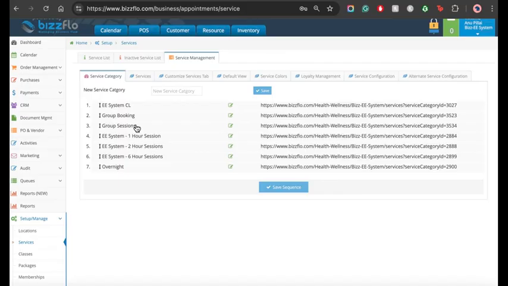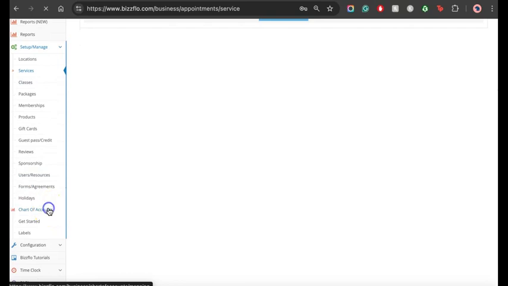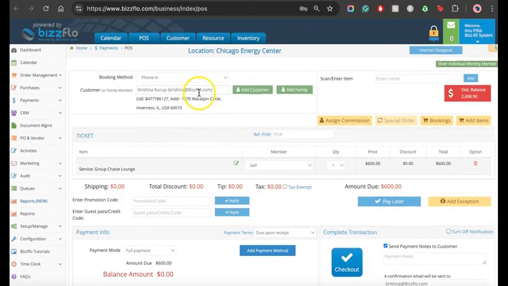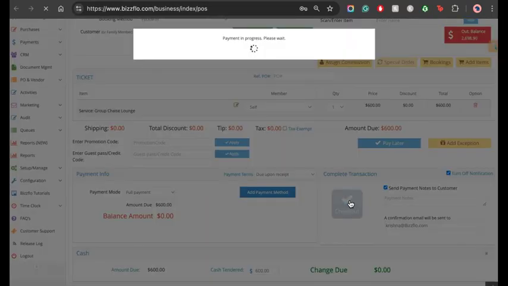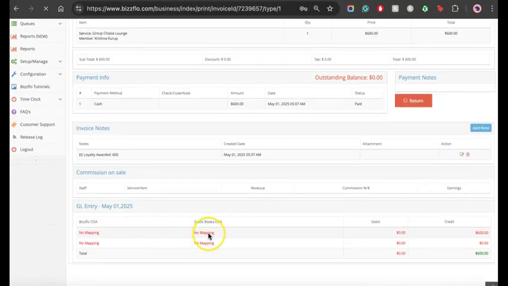Identifying the missing mapping. To check this, go to Setup, Manage Chart of Accounts. You will see that Group Sessions has no QuickBooks mapping. If you try now to create a transaction for this service, it will fail due to missing mapping. Go to the point of sale, select the customer, choose the Group Chase Lounge service, choose the payment method, attempt to check out. At this point, the GL entry will show no mapping because BizFlow does not know which QuickBooks account to link this new category to. This creates a discrepancy on the QuickBooks side.